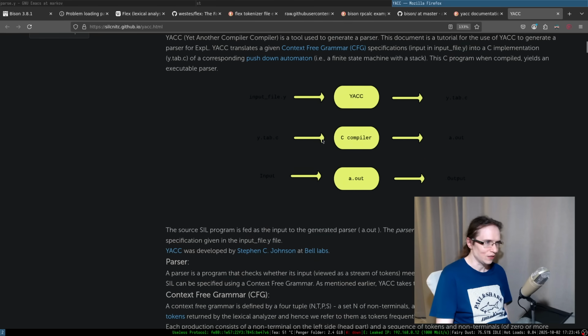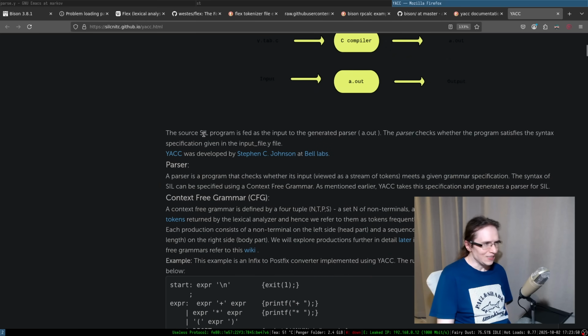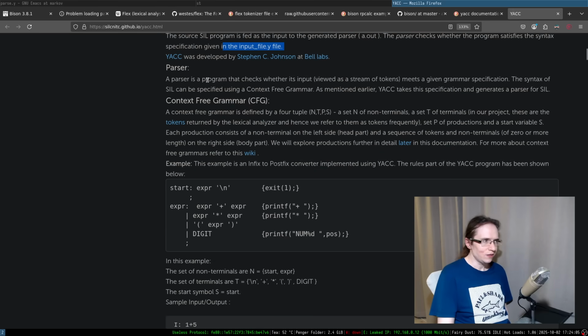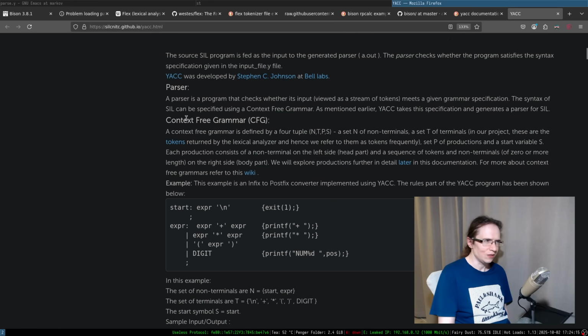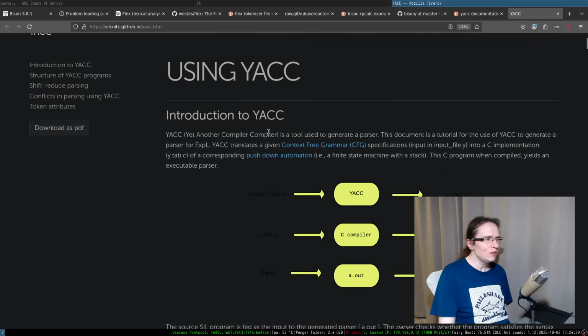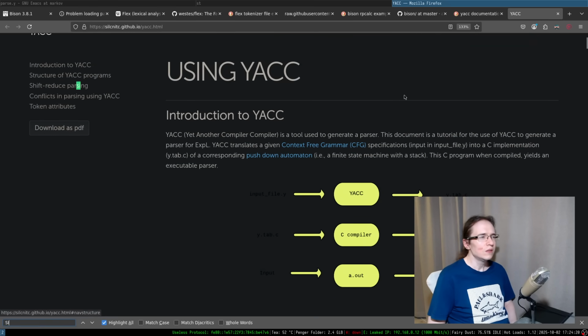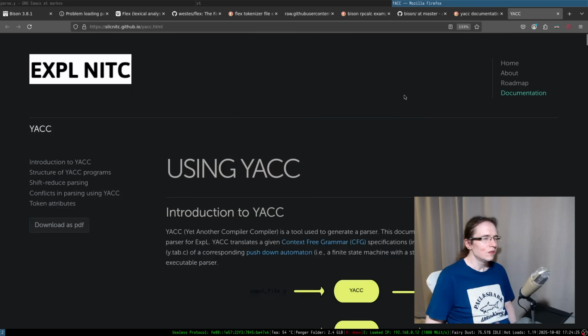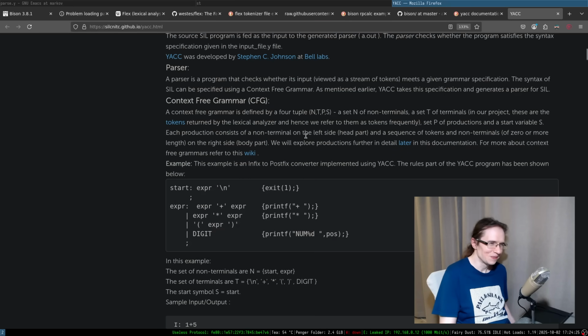Okay, so this is a Yacc, C compiler, blah, blah, blah. So the source C is fed as the input to the generated parser. The parser checks whether the program satisfies the syntax specification given in the input .y file. Yacc was developed by Stephen Johnson at Bell Labs. Okay. So a parser is a program that checks whether its input, viewed as a stream of tokens, meets the given grammar specification. The syntax of C. What is C? Source C. Did they even say what C is, by the way? Did they ever mention what C is? I don't know.